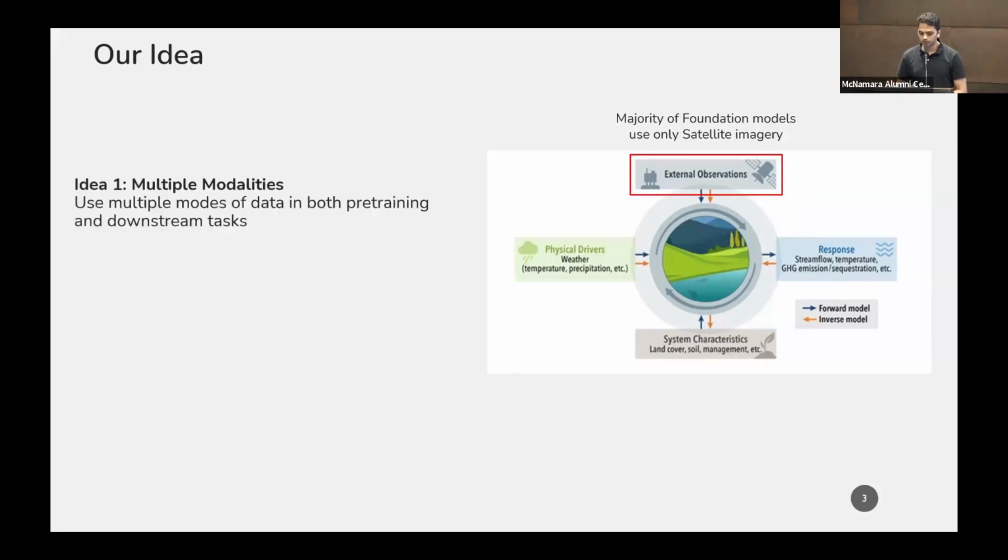So that's our first idea. Our first idea is to use multiple modalities of data in both the pre-training and the downstream tasks. Specifically, in this work, we show how we want to use weather as well as the satellite imagery together to build a foundation model, which will then be fine-tuned for downstream tasks.